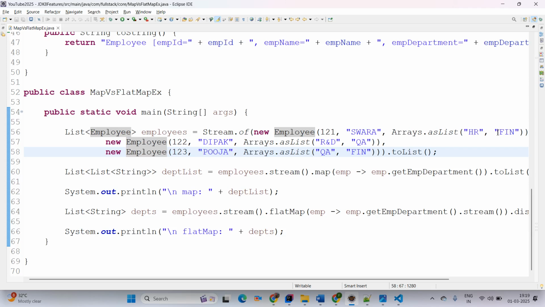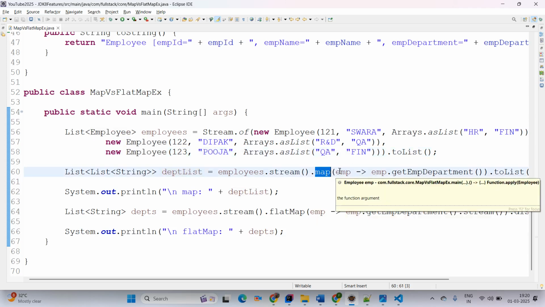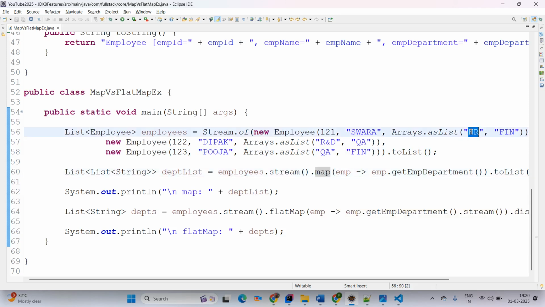Swara coming from HR and finance, then Deepak coming from research and development and QA, and Pooja coming from QA and finance department. Then the first one we are using here is the department list, and we are using the map function for one-to-one mapping, you can simply consider, and it will preserve the original structure. Whatever we are passing for Swara, HR and finance, we are passing here, right? Same for Deepak, R&D and QA, and Pooja, QA and finance department, it preserves the original structure.